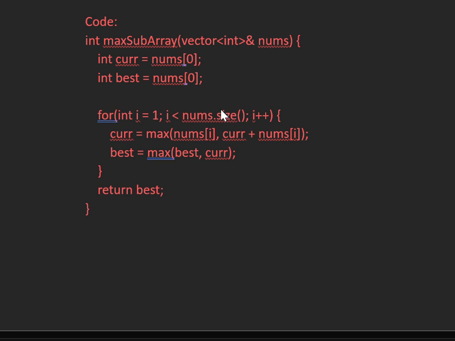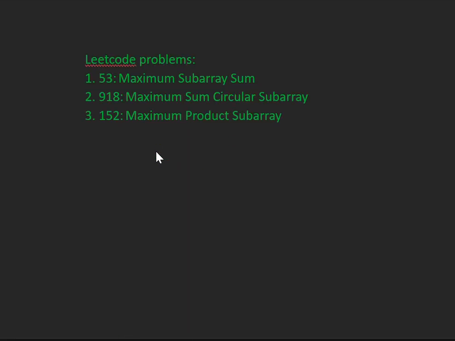Let's see the code. Initially we define our current sum and base sum, and then iterate through the whole array. We update our current sum as the maximum of the current number, and the previous current sum plus the current number. Whichever is maximum out of these two, we take that, and also update our base sum. If you understand the above logic of how Kadane's algorithm works, then make sure to try these three problems.